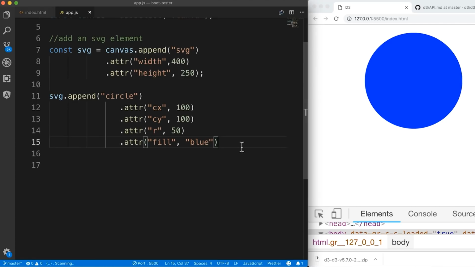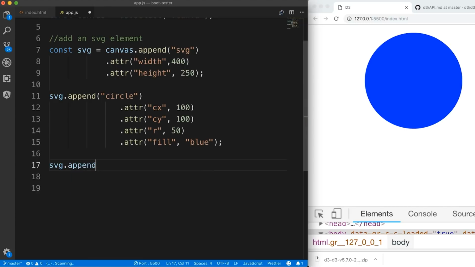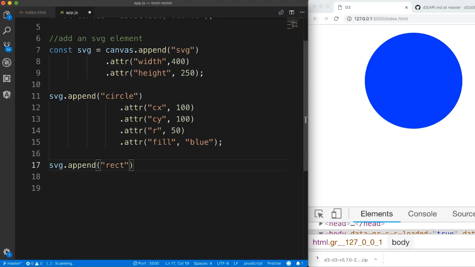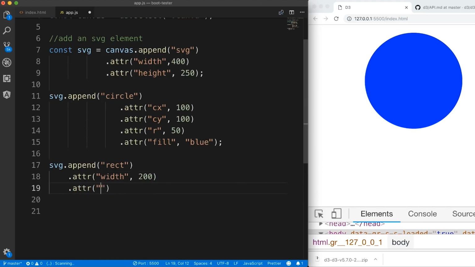All right, so we have here our circle. Let's go ahead and create another one here, which would be SVG. Again, I'm going to create an append, and we want to append a rectangle. So you say rect like this, and like we did before, we can go ahead and say dot attr, pass an attribute, and I want, for instance, the width to be about 200. Okay, dot attr, and I want the height of it to be about 250. How about that? Okay, let's go ahead and save.